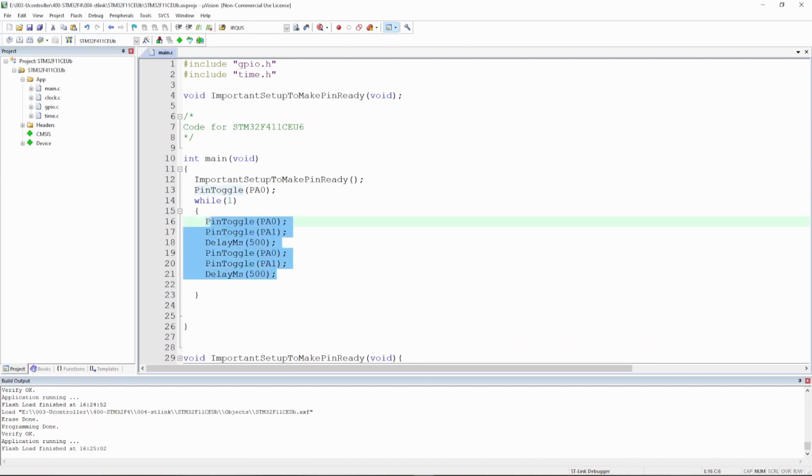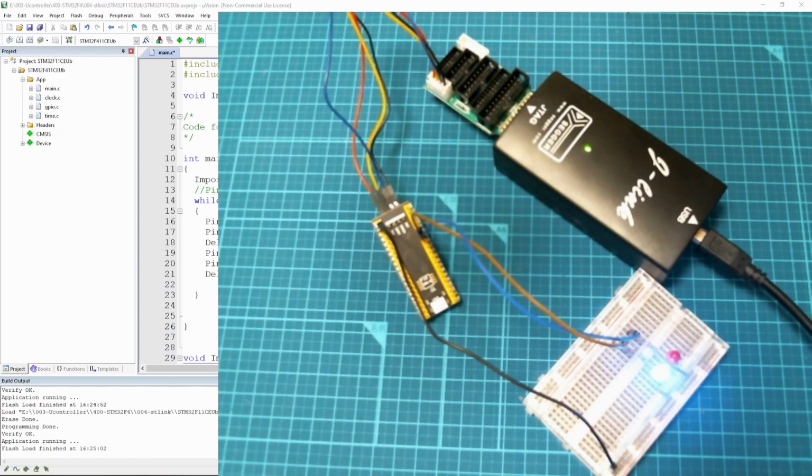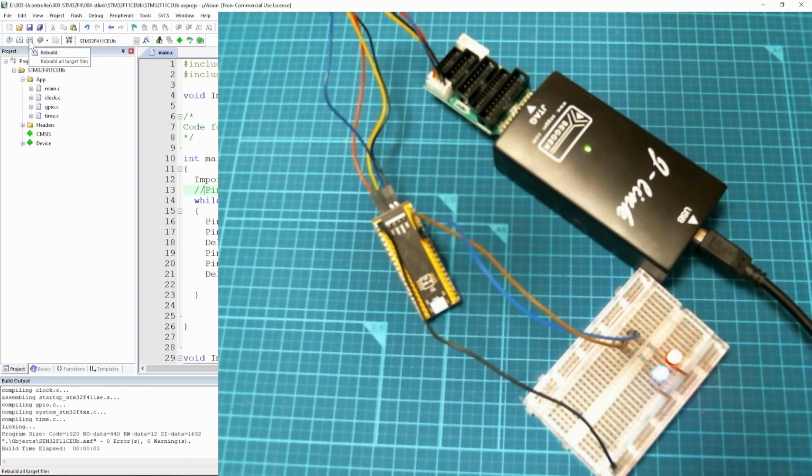So let's, no, it's by just hiding this one. So let me bring the video again. And if I do save, build, and now load. Okay, it said no ST-Link detected. I had an error message. Let me show again.